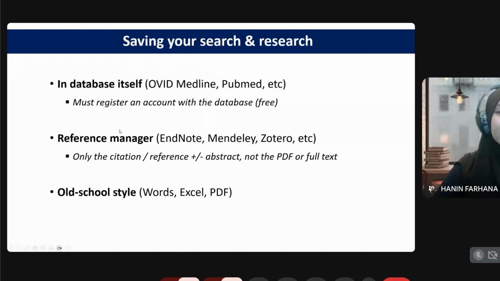and search as well. You can save it in the database itself, Ovid Medline or PubMed. So you have to register an account with the database. It is free. For example, if you want to register with PubMed, you can just go and register your account there. Just put in your email, your password, and your username.